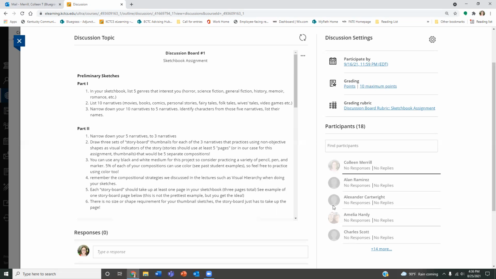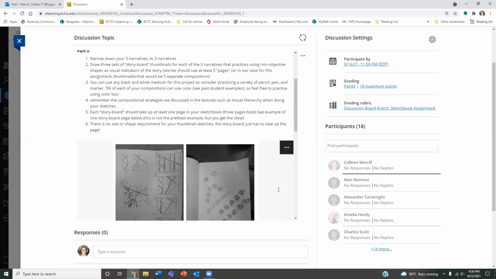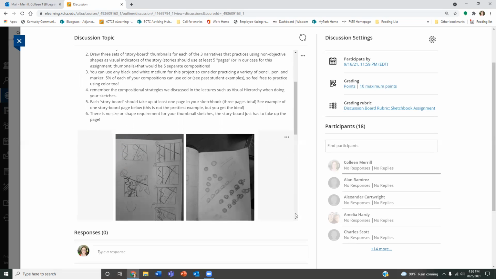Okay, part 2, you're going to narrow down your 5 narratives, your 5 stories, to 3. And on your next page, you're going to start to draw out a storyboard. A storyboard is traditionally what we would see someone who's making a movie, for example, or any sort of visual story, use to start to plan what it's going to look like. So you're going to do a set of storyboard thumbnails for the 3 narratives that you've picked from your list, okay?